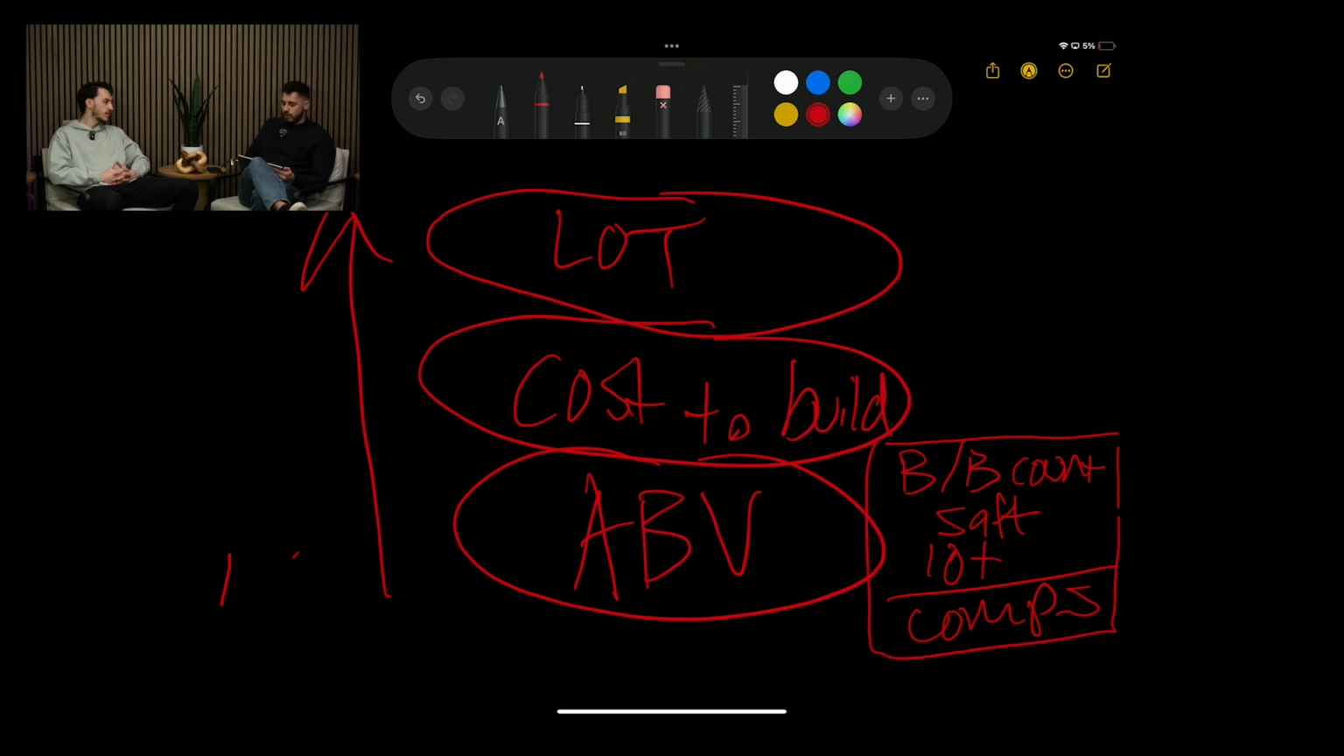Let's just say we find a comp for $500,000, okay? So let's put in 500K here. Now we have one piece of the puzzle and we can start to work backwards. So in this case, let's just say for 500K, we're going to build a 2,000 square foot home, all right? And bedroom, bathroom count is gonna be a 3-2. Now we know where we're aiming and where we're going. Once we have that, Arthur, explain cost to build.